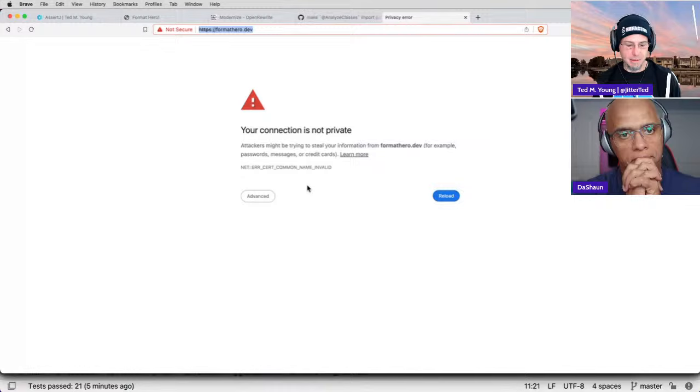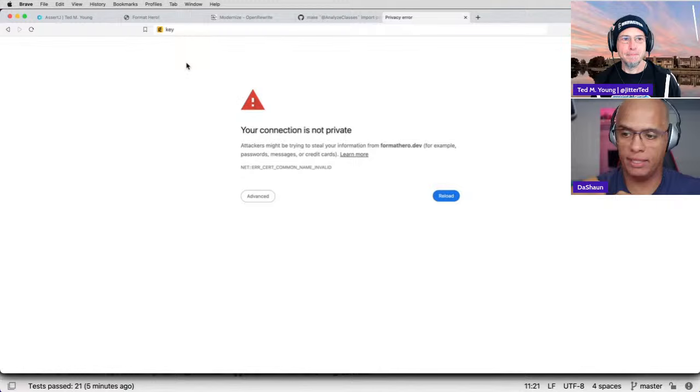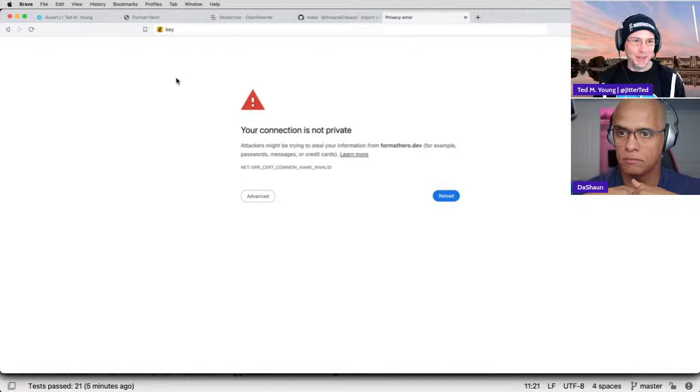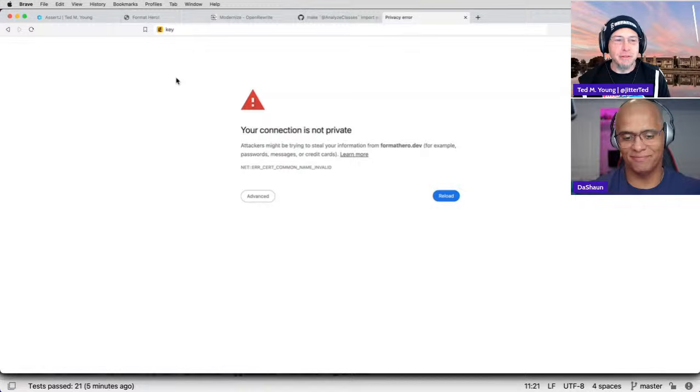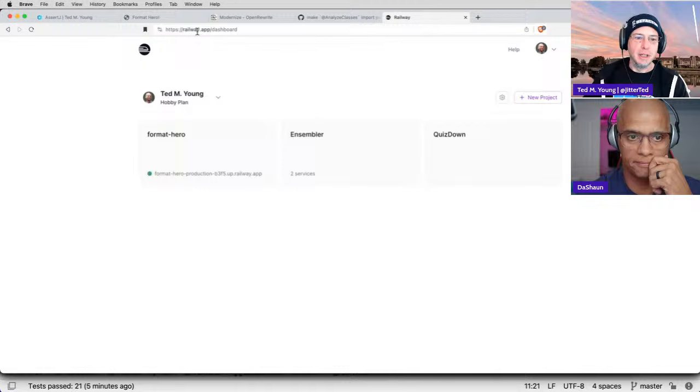Oh, I didn't redirect the domain, so I'll have to go find where it's deployed. Where do you deploy things? I have three different places I deploy things. One of them is Heroku, where I still have some stuff that I want to migrate off because it's getting a little expensive. And Railway is where I have my Ensembler tool. Did it deploy Format Hero? Should not have done that.